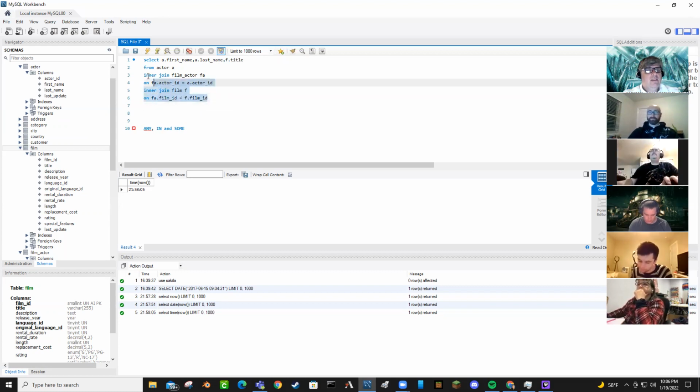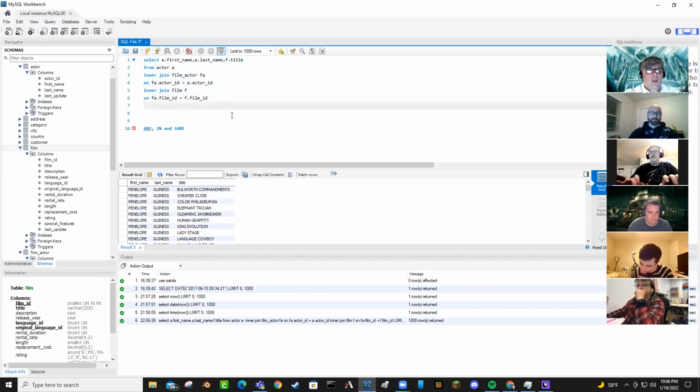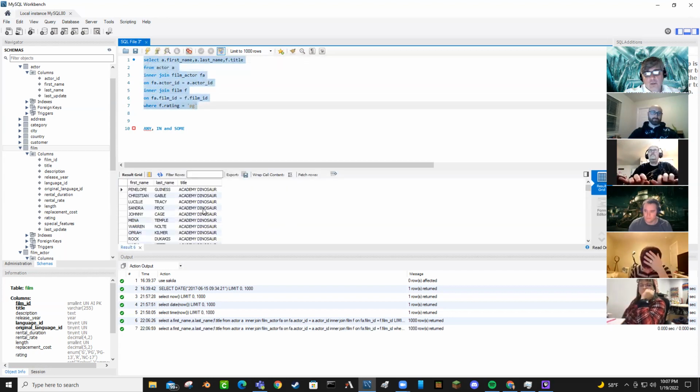Now if I run this, it should work, and it does, and it gives me the person's name and the movie they've been in. Now I want to put a where clause in here because I only want to know where f.rating equals PG. And I will run this, and it'll show me what the ratings are.